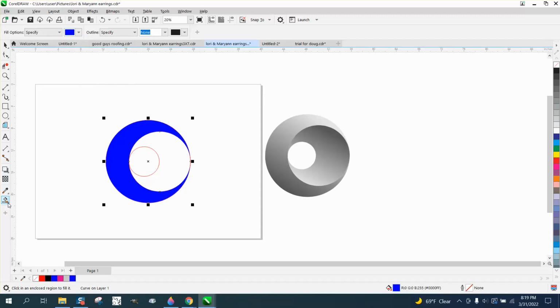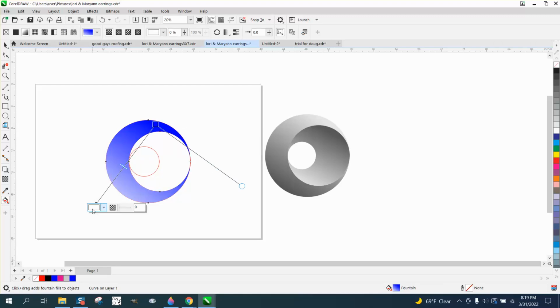And then let's take the interactive fill tool and go from there to there. And we'll pick a lighter blue at the bottom. Well, that might even be too close. Let's back up here. Let's get a lighter blue quite a bit.